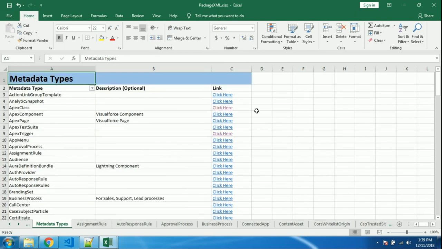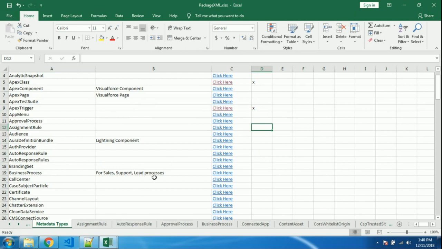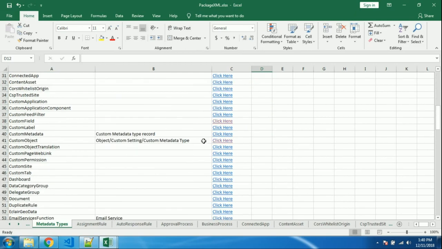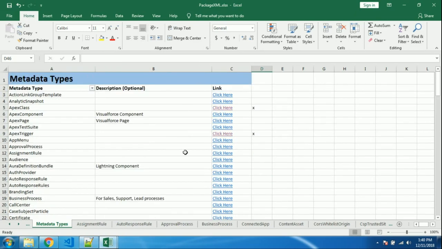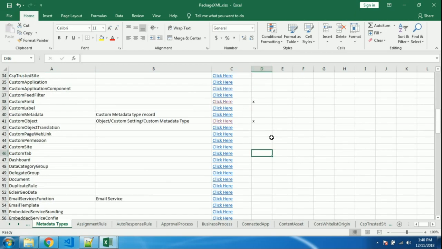Now a small tip I would like to share with you. For the metadata types where we have populated the components, I prefer to keep a small X mark. Say we have added a couple of Apex classes, so I put an X, and then we have added an Apex trigger, I put an X here, and custom object X and X. Now we don't need to manually keep on searching which metadata type we have filled in the components. So this makes things much easier.